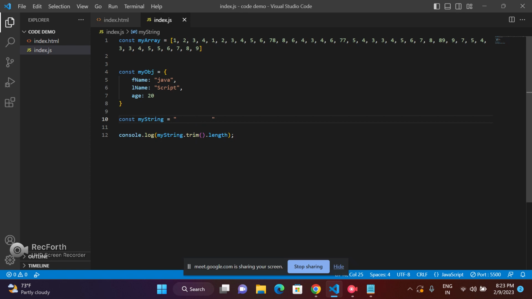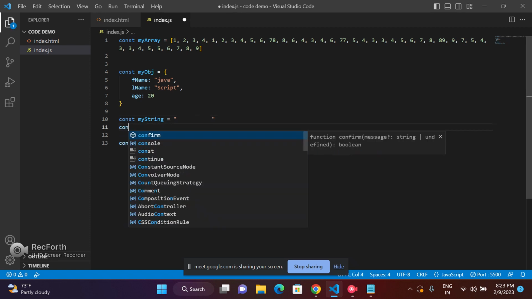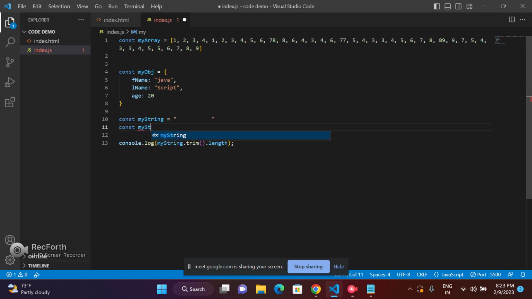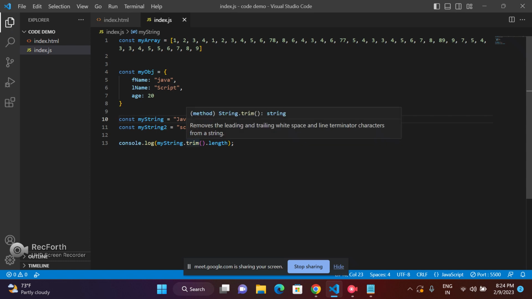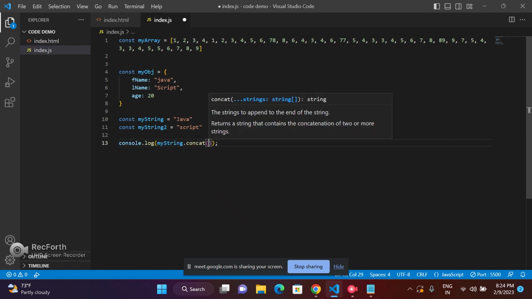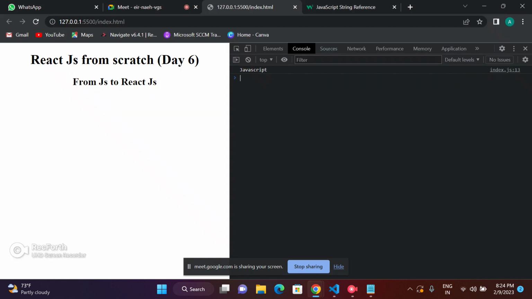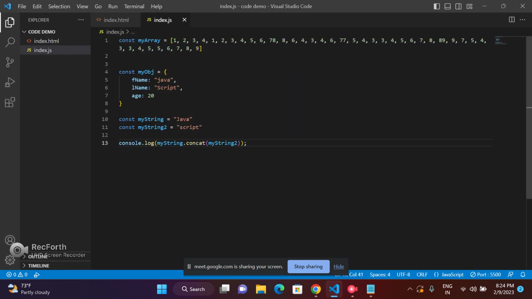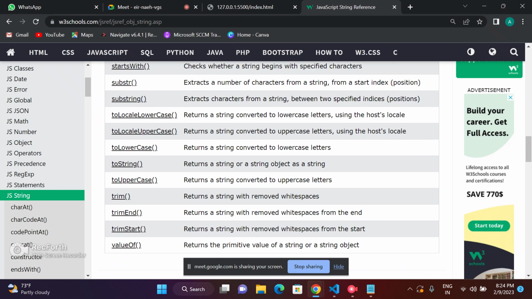Okay, so concat, can you explain concat, bro? Concat is just to concatenate two strings, adding string 1 and string 2. Concatenate, got it?